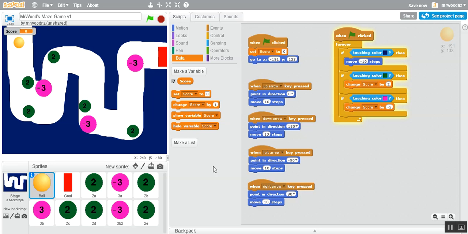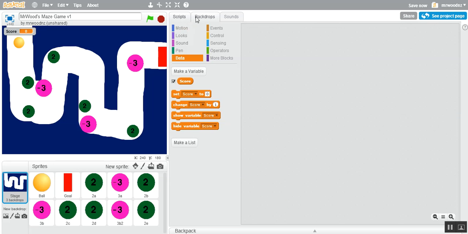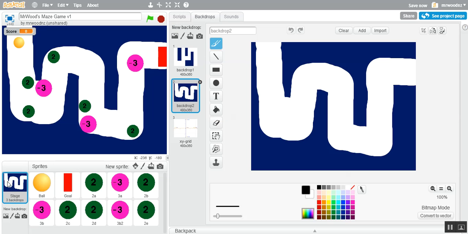So you need to work on this, see if you can make it even better than I have. Remember, play the game. The important part is to make it interesting, fun, challenging, but not impossible either. And you can always go back and adjust your backdrop if you need to, or you can go in and adjust sizes of your targets or your ball, anything like that.